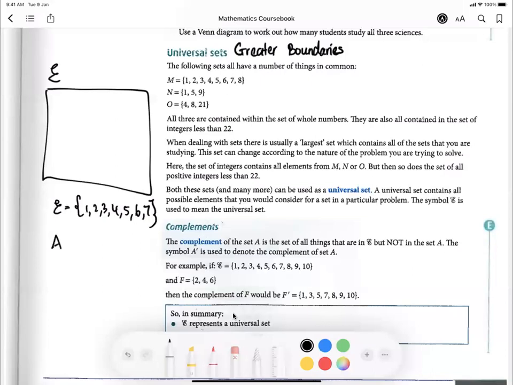Then I want to say set A is odd numbers, set B is even numbers. Do they have anything in common? No, never. So the sets will not be overlapping each other. Set A will be 1, 3, 5, 7. And then set B will be 2, 4, 6. And that's done. Okay, they have nothing in common.